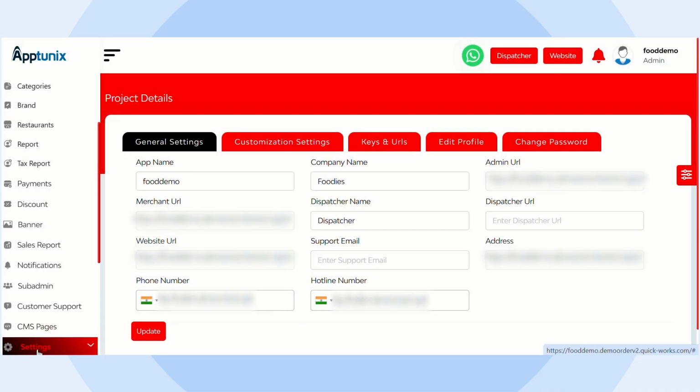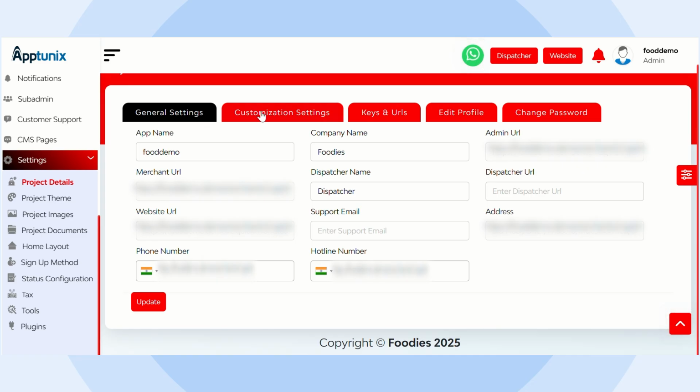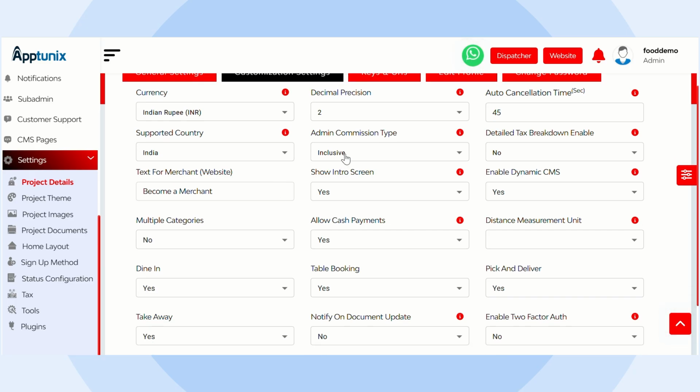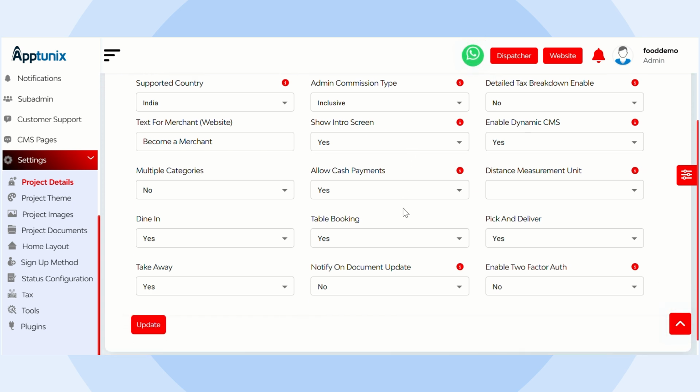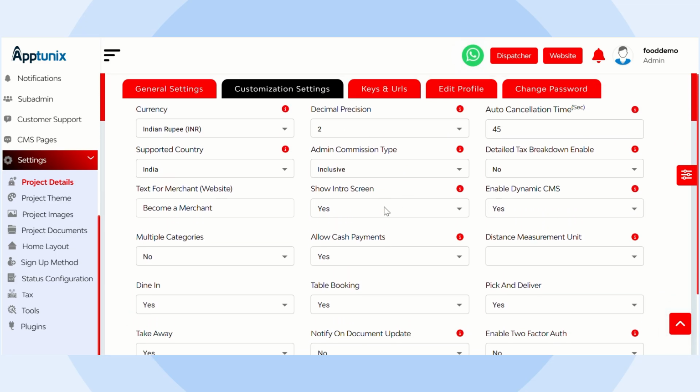And in the settings section, you have first of all the project details where you have the general settings where you can change the app name and company name. And in the customization setting, you can change the admin commission type, the currency, and also the supported country, and many of the things are there that you can change and which will directly affect the customer interface and the way the customer is going to interact with the application.